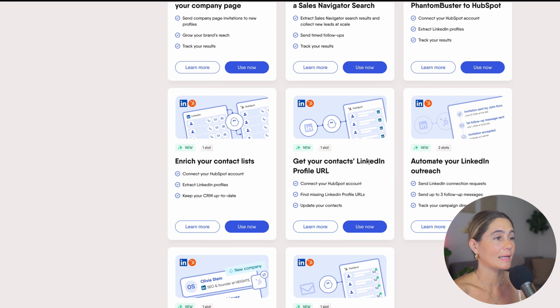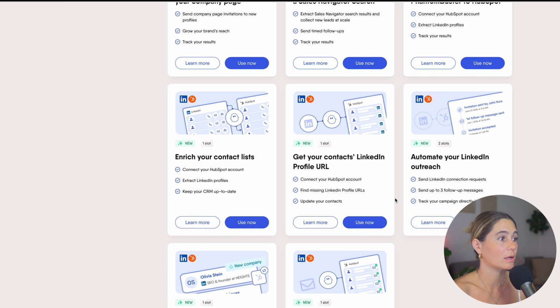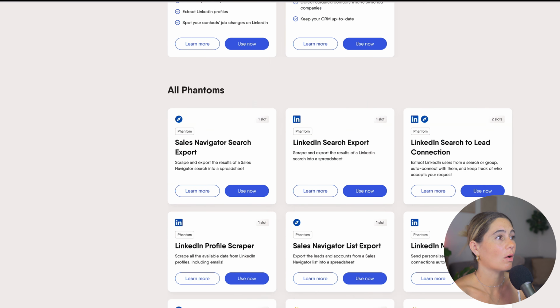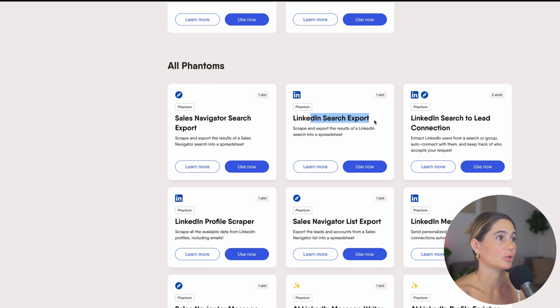This one will get your contacts' LinkedIn profile URL. So connect to your HubSpot account, find missing LinkedIn profile URLs, and update your contacts. Other things like refreshing your contact list. So it will detect outdated contacts who've switched companies and keep your CRM up to date. And then they've got all phantoms, for example, LinkedIn search export. So this will scrape and export the result of a LinkedIn search into a spreadsheet.